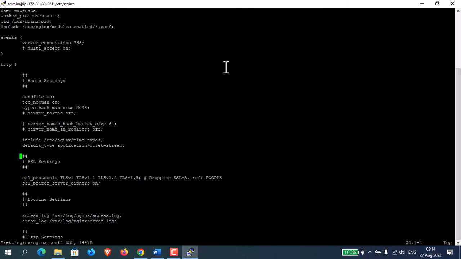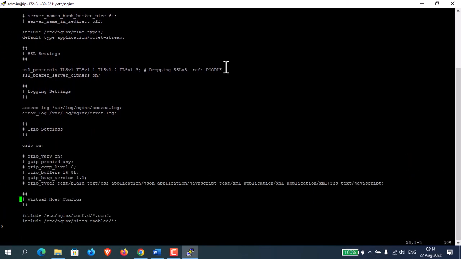Now in this file we will enable gzip compression. There you can see the asterisk sign, which means that all these lines are commented, so we will uncomment these lines. Let me uncomment. Okay, perfect. Now let's save this file as well.